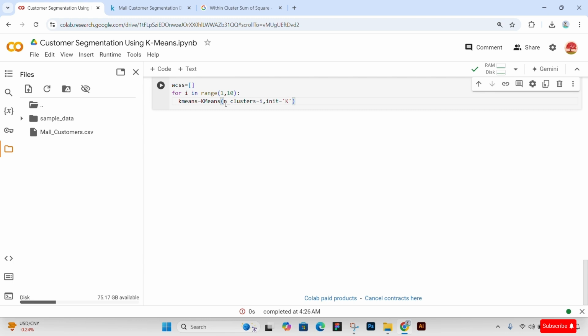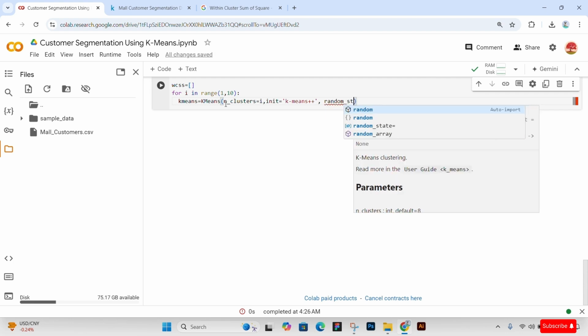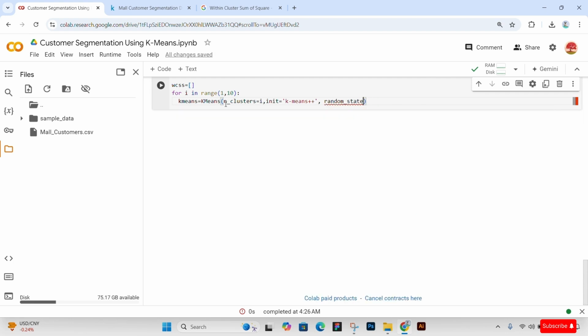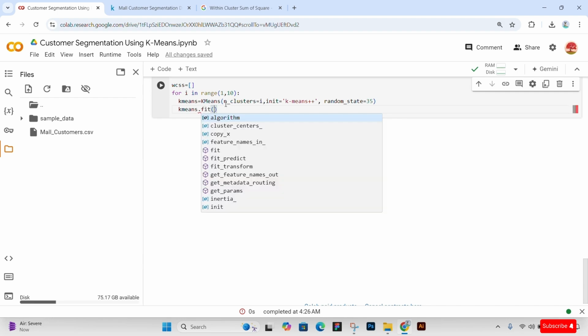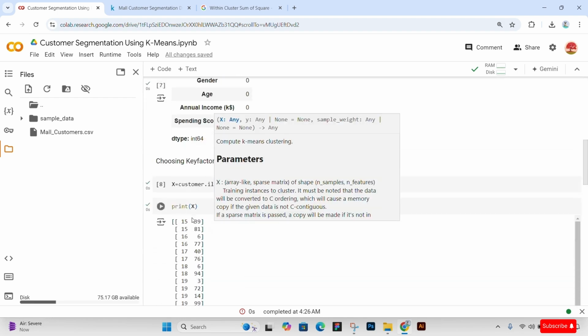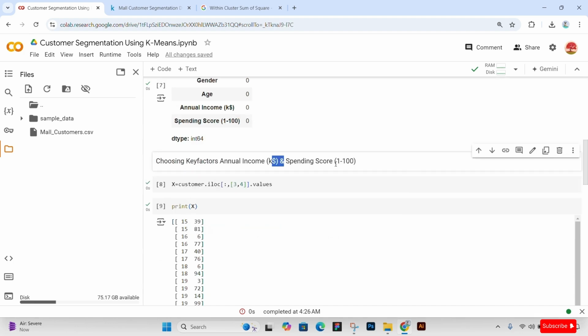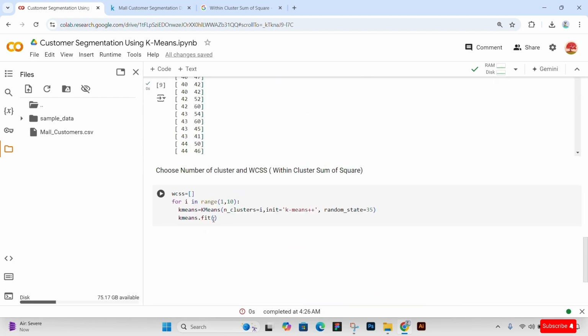There are other initialization steps which we will explain in other videos. Now we are using k-means, so we will initialize with k-means plus plus. Then we will use any random state, let's say 35 here. You can use any value you want, and it will affect your result accordingly. Now we will fit our x data of annual income and spending score into our k-means function. This is our variable x in which the annual income and spending score have been stored, so use it here.